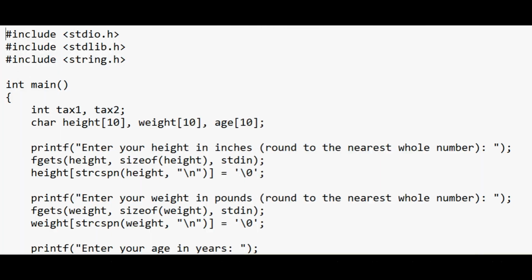Here is a second bonus example of a C program to help understand the if keyword. It starts with 3 header files. Standard input-output for functions like printf and fgets. Standard library provides functions like atoi to convert strings to integers. And the string handling header provides string manipulation functions like strcspn, string complement span.